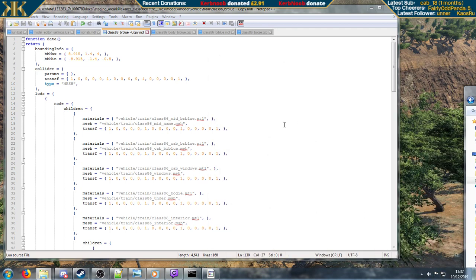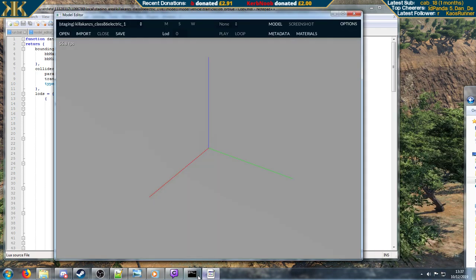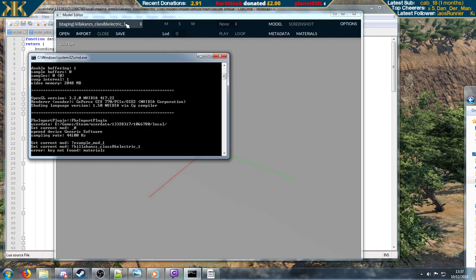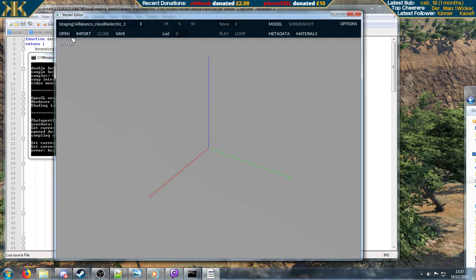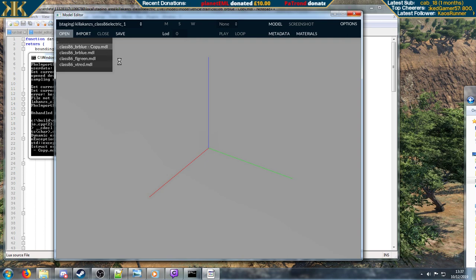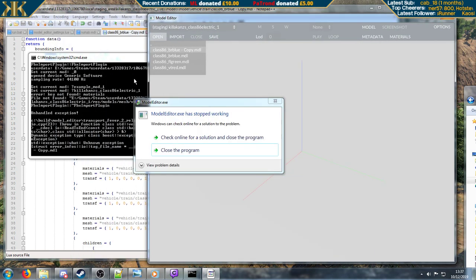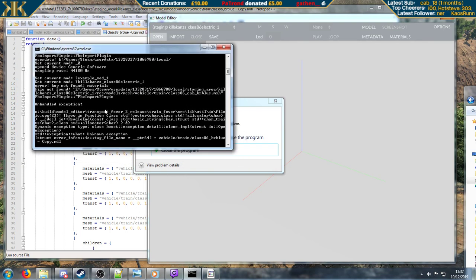So let's see if model editor is happy with it. I don't think it will be, I'm expecting it to crash, but let's see what happens if we open up our new copy. And as I expected, it has indeed crashed. So why has it crashed? It has crashed because of... oh, it's not finding a mesh.